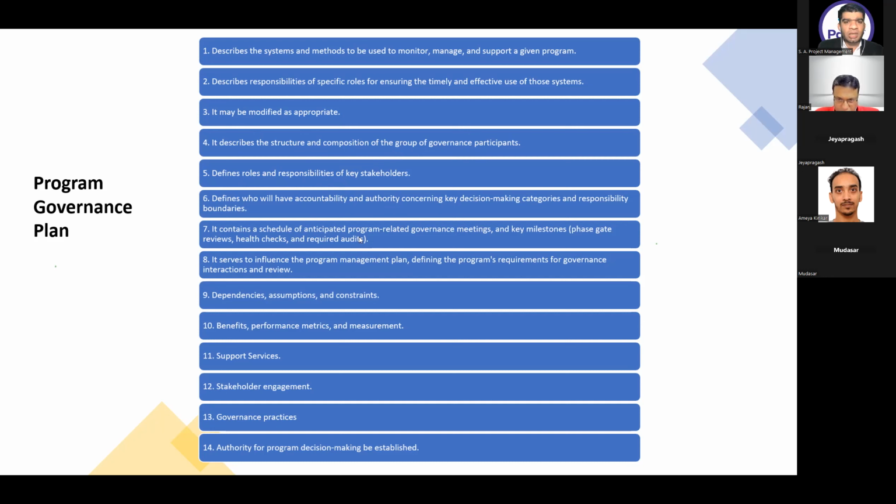It contains a schedule of anticipated program level governance meetings and key milestones, which are phase gate reviews, health checks, and required audits. Phase gate review is the most important thing that will come in the exam. Minimum 5 questions will come whenever we are switching from one phase to another. We are closing the program definition phase and going to the program delivery phase, so we will have a phase gate review. Get approval from the steering committee, go to the new phase. When I have to close the program delivery phase, I have to get approval from the steering committee to make sure that all the components are closed and have delivered their required benefits. Now I can go to the program closure phase.